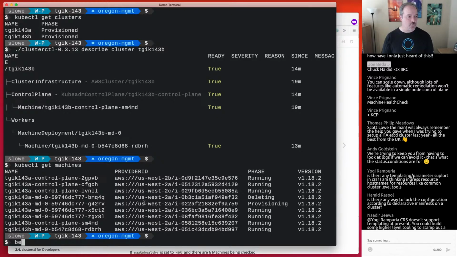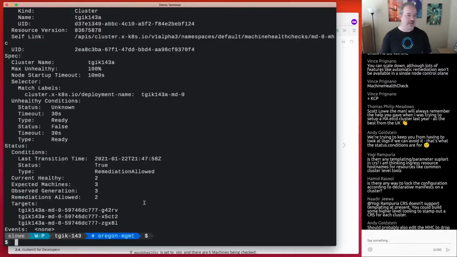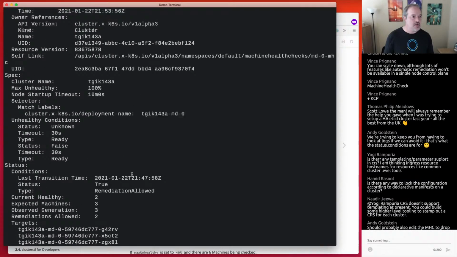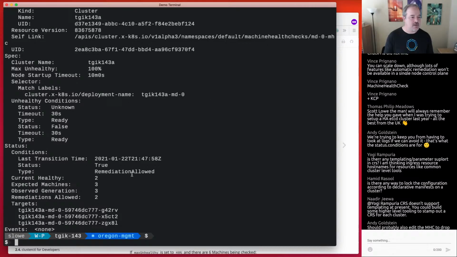I wonder if there's a way for us to look at that event. Let's see, describe MHC, MD0, MHC. Let's see if it shows us on the events. Targets, remediation allowed. No, it doesn't. Okay. But if I were to get the machine deployment, it might show us that. Or I could look at logs, but I'm not supposed to look at logs. So we won't do that.